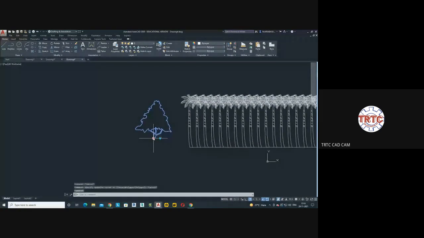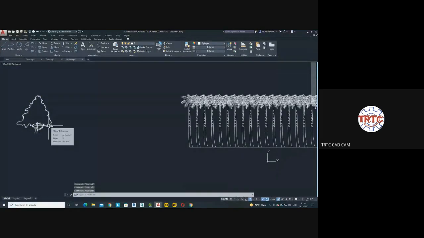If you have your own design, you can save it as a block. So every time you want to use that thing, you can call it. Let's say this tree, I can use the copy tool also. I can use copy.